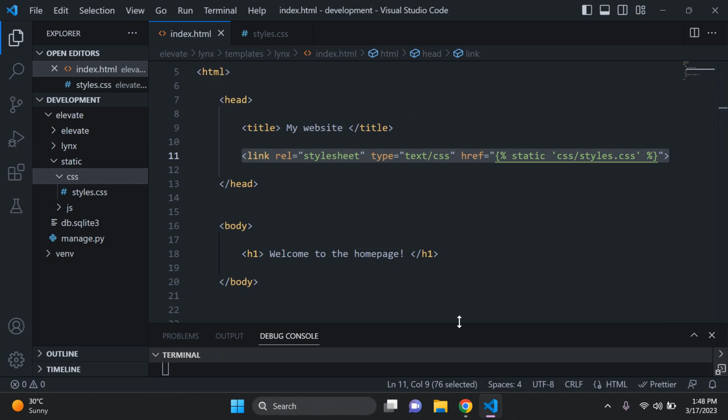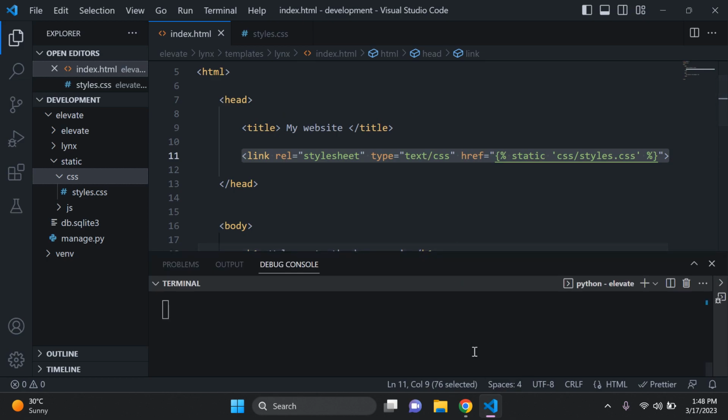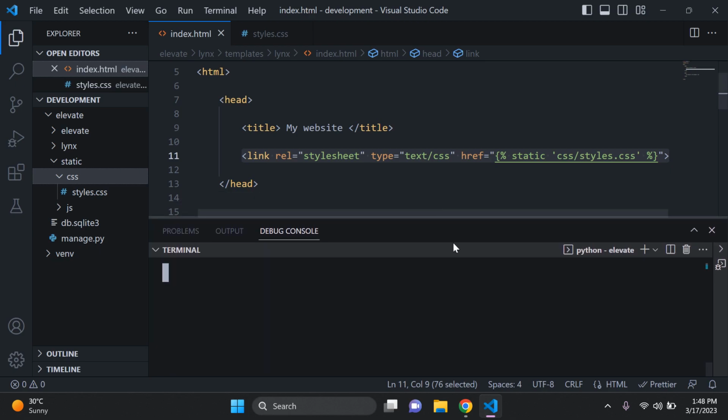So what we can do is move our terminal up a bit here, to make sure, yeah, let's move it a bit more.